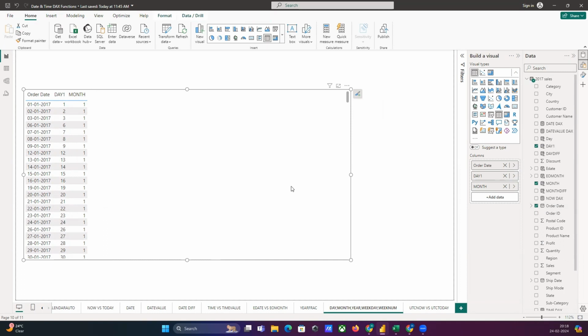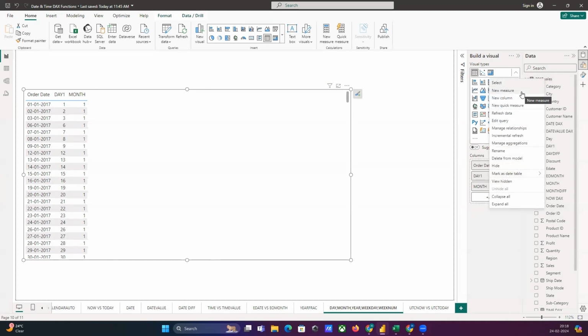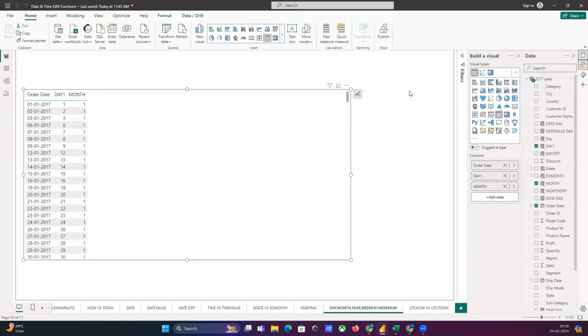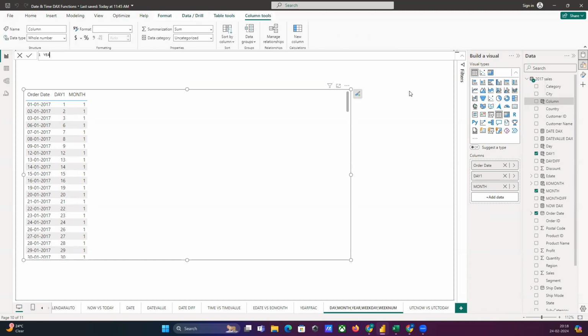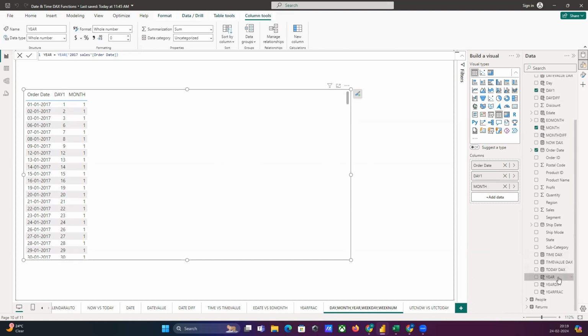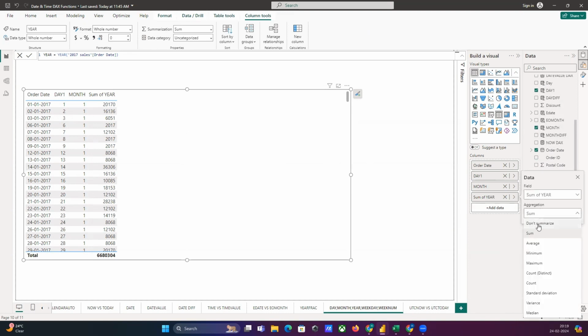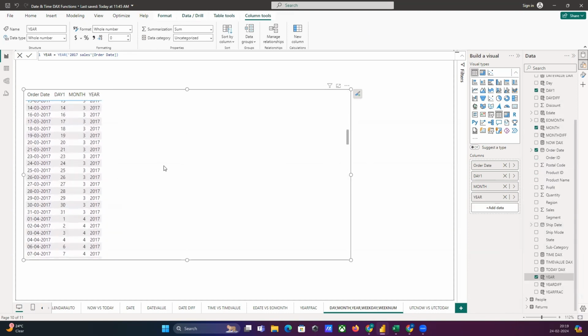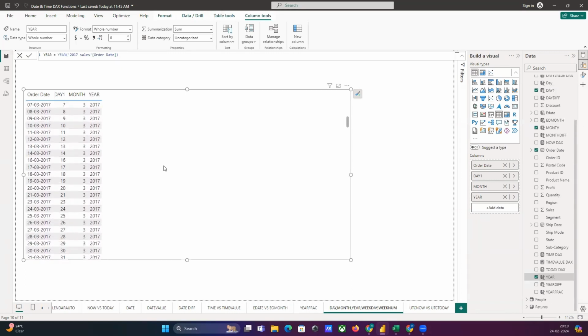Same thing. Now, if you want the year, what you are going to do, again, right click on the data and then click on new column. This time we will name it year because we want the year from it. So we'll use the YEAR DAX function. Just right click on this and again the order date. This will give you the year. Now drag and drop this year, whatever we have created, over here. And I don't want the sum of it. So I'll just click on don't summarize. So you can see that it is giving us the value of the year. Last 4 digits.